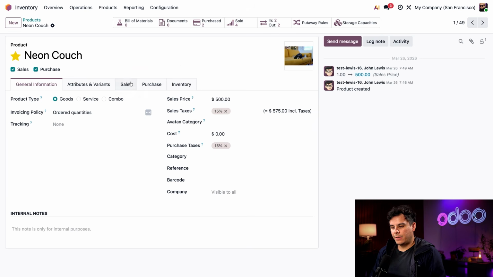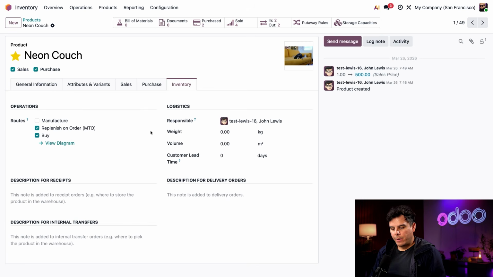So let's go over to our inventory tab. Under routes, you'll notice I have selected replenish on order MTO. By doing this, I'm telling Odoo, don't take this from stock. Wait until there's demand. But I'm not done just yet. MTO tells Odoo when to replenish, but doesn't tell it how. So I'm going to pair it with another route. In this case, we also want to make sure that we have our buy route. That means when a customer orders this couch, Odoo will automatically create a purchase order to get it from a vendor. If I wanted to manufacture it instead, I would choose manufacture right there.